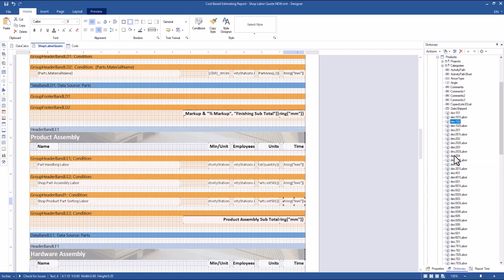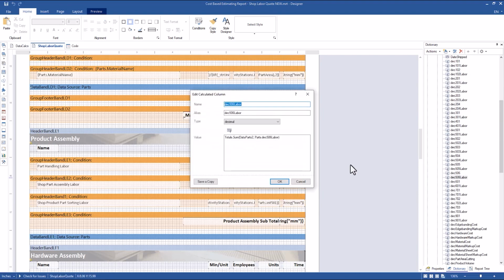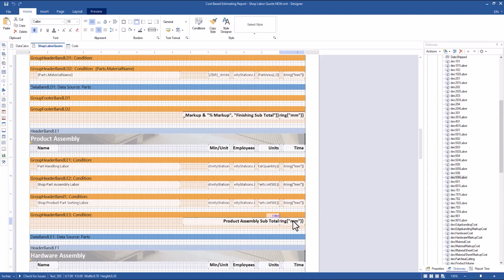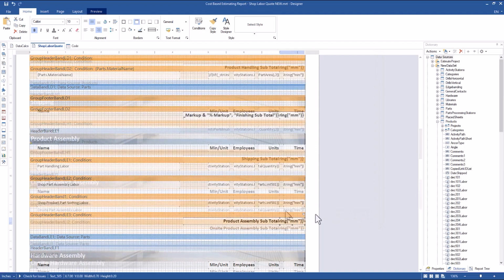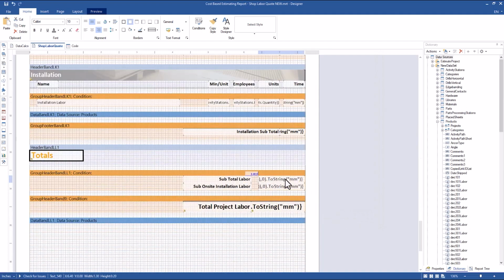Now we need to do the same thing to the products table. Now I've already gone ahead and added the new columns by copying an existing and making the necessary edits. You'll need to make sure the expressions are also looking to these new columns. So for all the totals to update with the right data, be sure to do this to all these text boxes here.